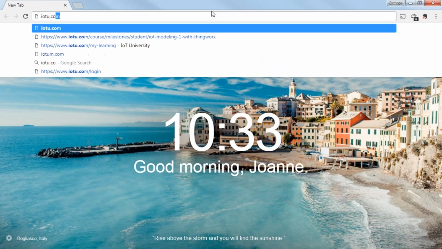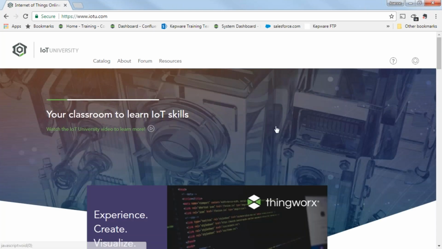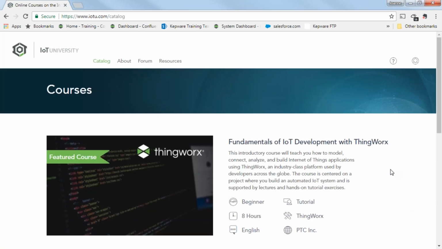If you go to iotu.com, IoT University is maintained and created by PTC and Thingworks educators, very savvy people, and it's free. You can create a login, register for free, nothing special there. And if you look at their catalog, there's tons of courses, very beautifully designed. This is actually what I use to train myself on using Thingworks. All the demos you may have seen me do in the past, or mashups that I've done myself, I learned how to do by taking this Fundamentals of IoT Development with Thingworks. So really great course.